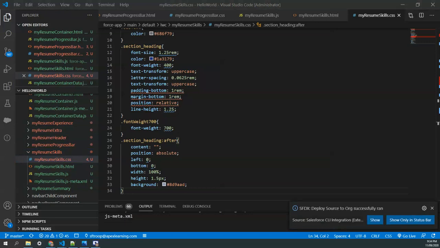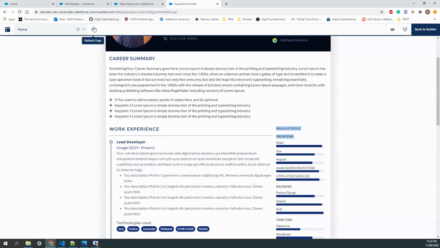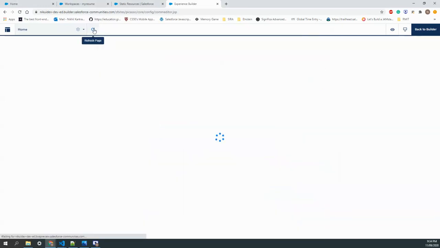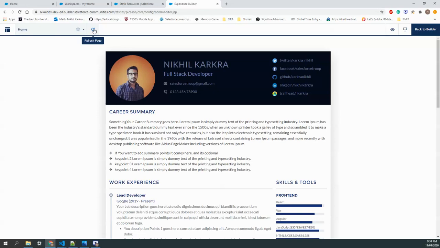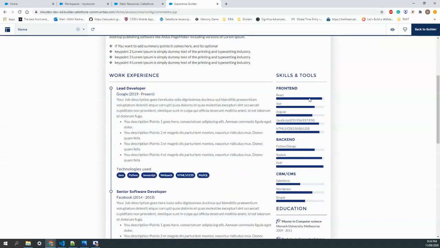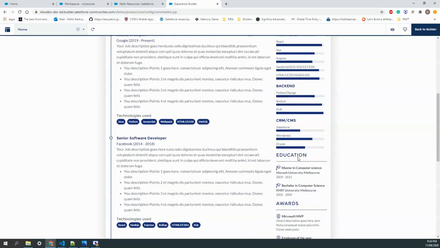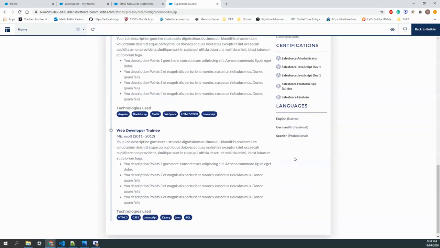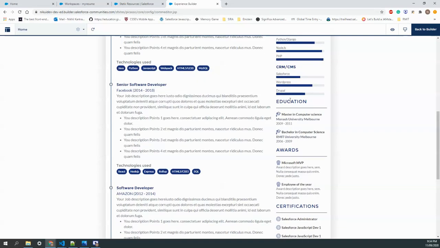Let's go to our page, refresh this, and now you see based on our CSS things are looking pretty fine and elegant. Now only one section is missing, that is our interest and the other skills. Okay, so let's build another component, that is the tile.